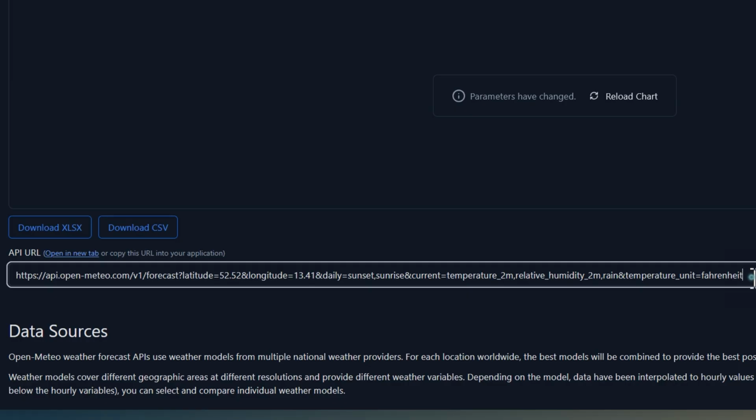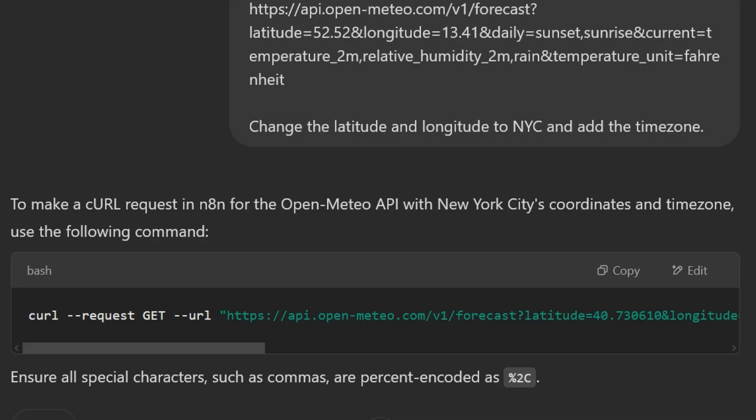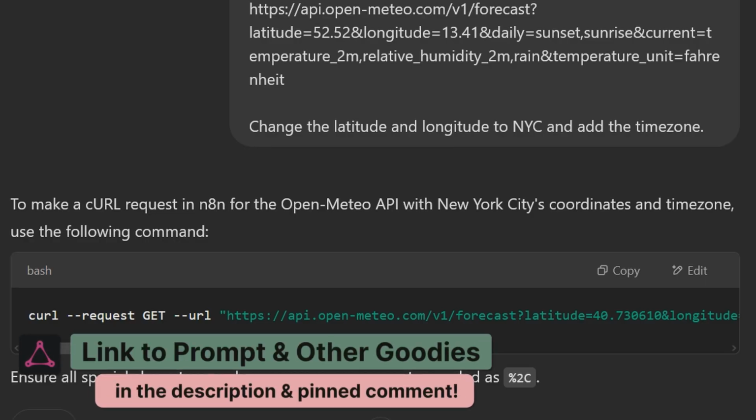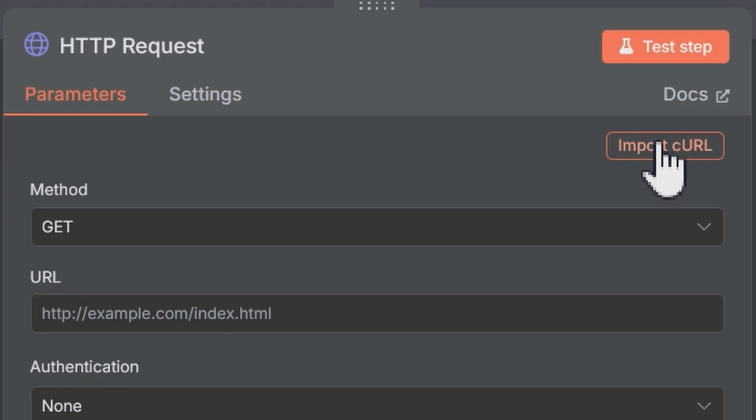All of this information we can simply give to ChatGPT. ChatGPT searches, makes the curl request. Let's take it and copy it into our HTTP request node.